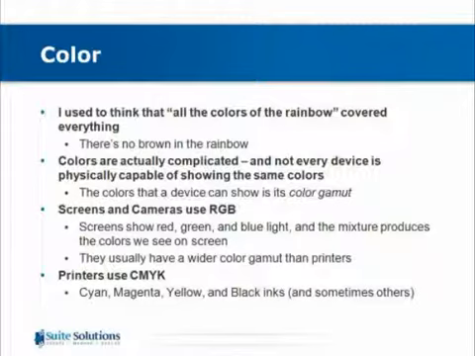So it's a little bit useful to have that background information to realize some of the ways colors can go wrong. I'll go in the order of the slide. Different devices are physically capable of showing different ranges of color. The colors a device can show is its color gamut.